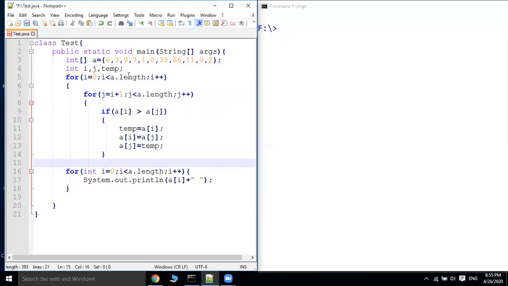Now simply swap the adjacent two elements. For example, i equals 0 is the first element, and the second element is j equals i plus 1, that is 0 plus 1, that is 1. The first two elements are 6 and 3. Now compare 6 and 3. If 6 is greater than 3, then simply swap, because we are arranging the elements in ascending order. Next consider the next two elements, and up to the last element we will compare all the elements.